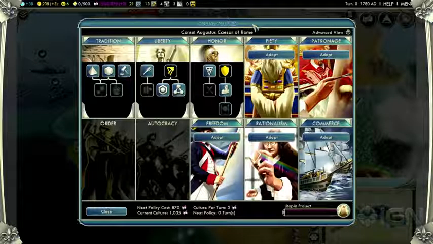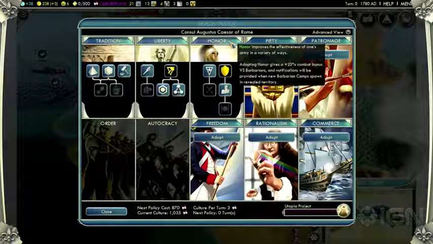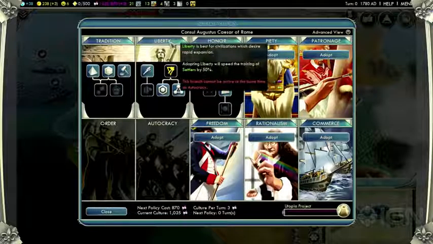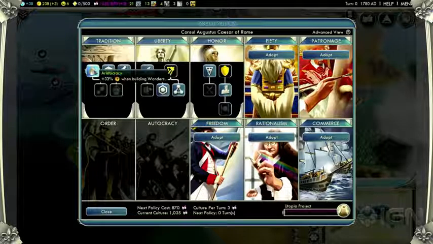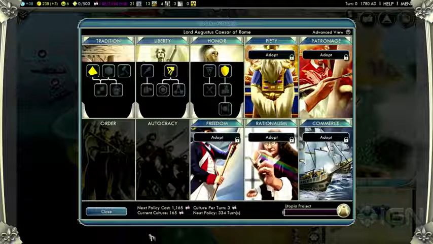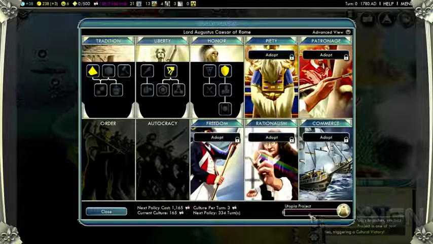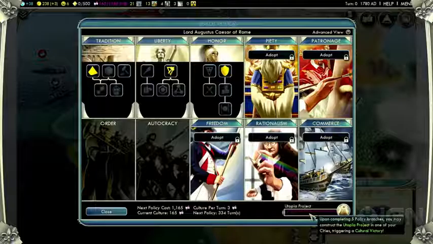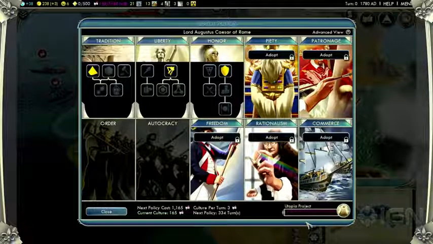Culture is also the currency for the social policy system, and this is a major new part of Civilization 5. Social policies improve specific aspects of your civilization. For instance, here we have the aristocracy social policy, and that improves our ability to create wonders. These social policies are also keyed into the cultural victory of the game. If you complete 5 of these social policy trees, you unlock the Utopia Project, which is a world wonder. And if you're the first civilization to complete this wonder, you'll have won a cultural victory.